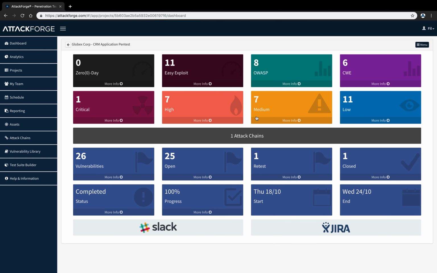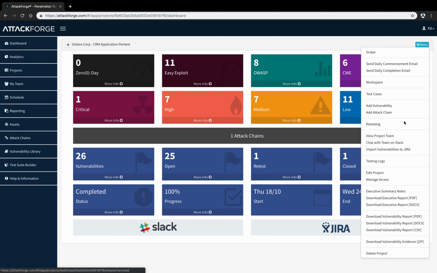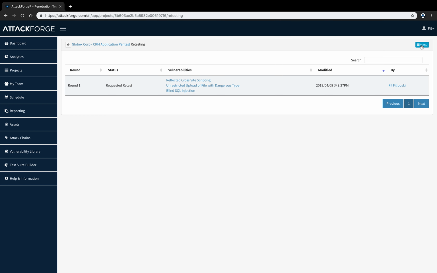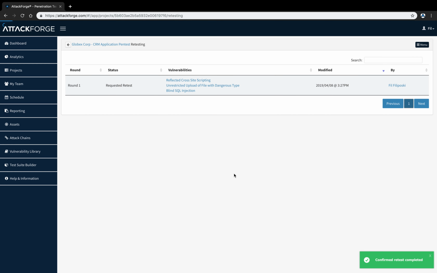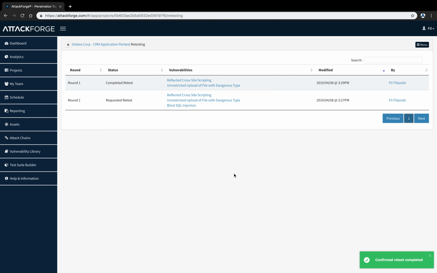Now I'm going to inform the project team that retesting is completed. I can do this by selecting Retesting from the project menu. But this time, I'm going to select Confirm Retest Completed. This will send an email to everyone on the project informing them that retesting is now completed. There's also a tracking history of completing this request.